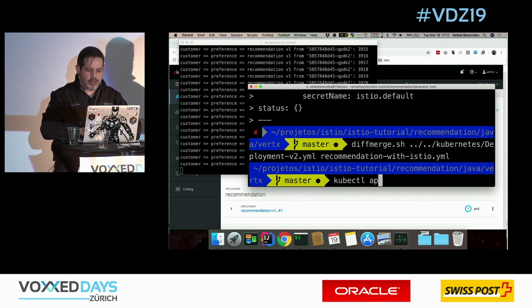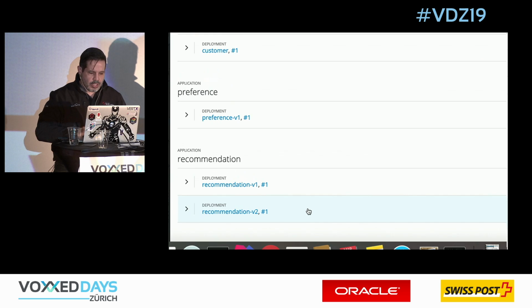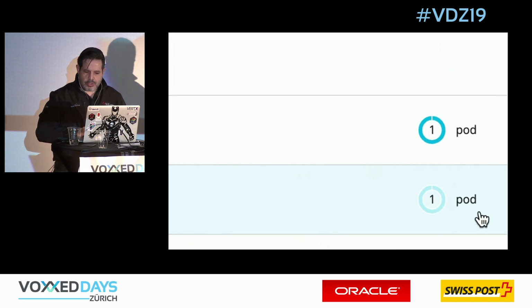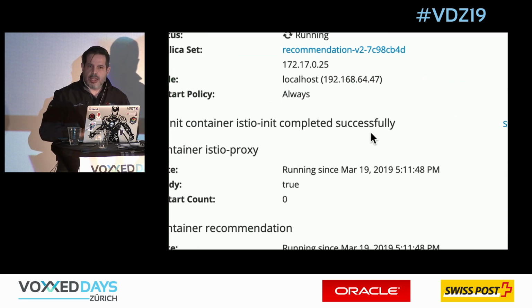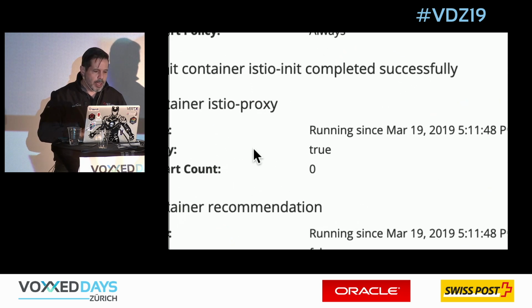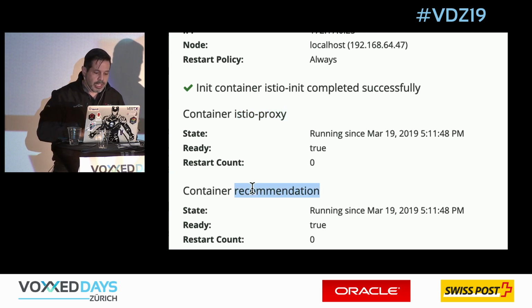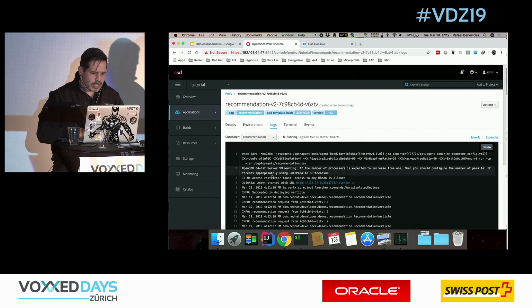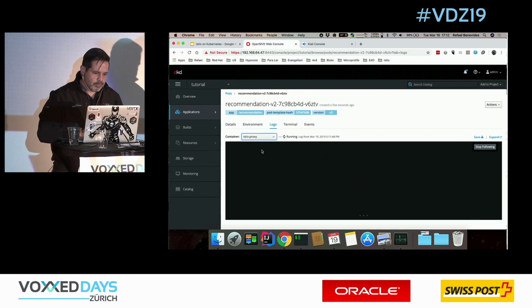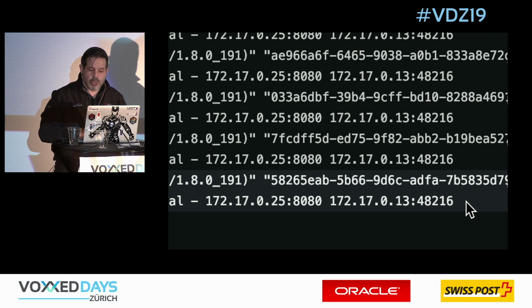So let me perform a kubectl create -f recommendation with Istio. So now that I've run that command, you will see here recommendation v2 is starting. By the way, let me just open this pod. You can see that the Istio init was already executed, and now my pod has two containers. We have the Istio proxy and the recommendation container itself. I can even go here to the logs. There is the log of the container recommendation, and there is the log of the proxy itself. So we can see that the proxy is receiving requests.